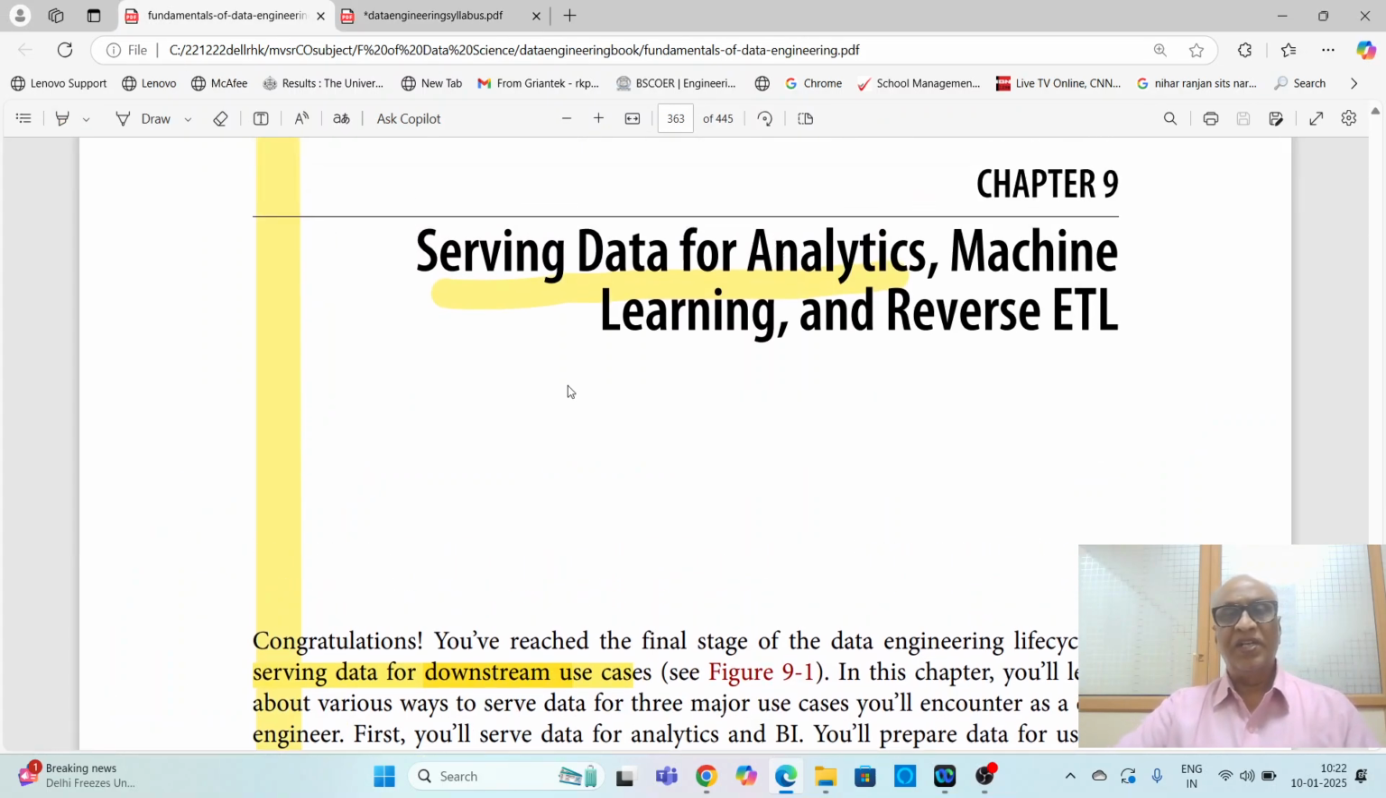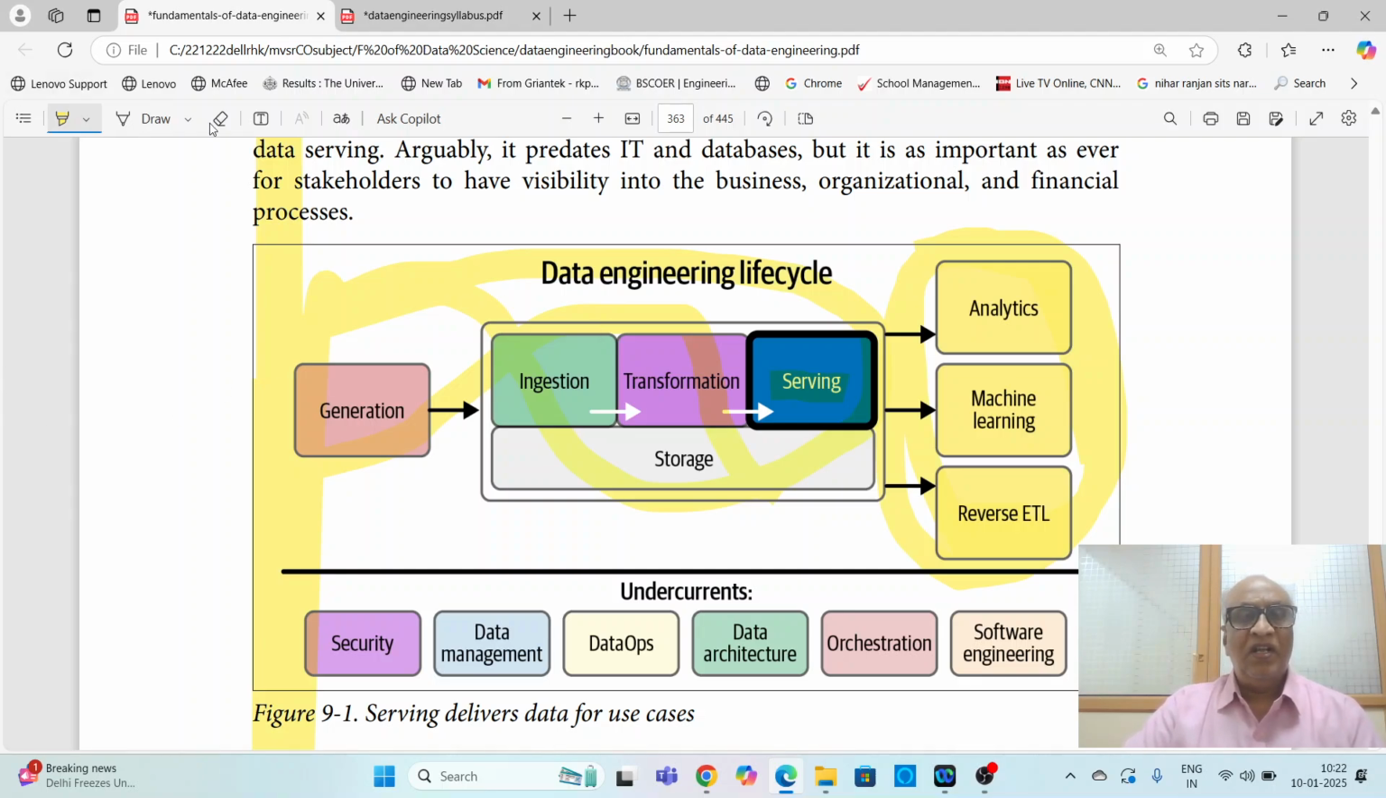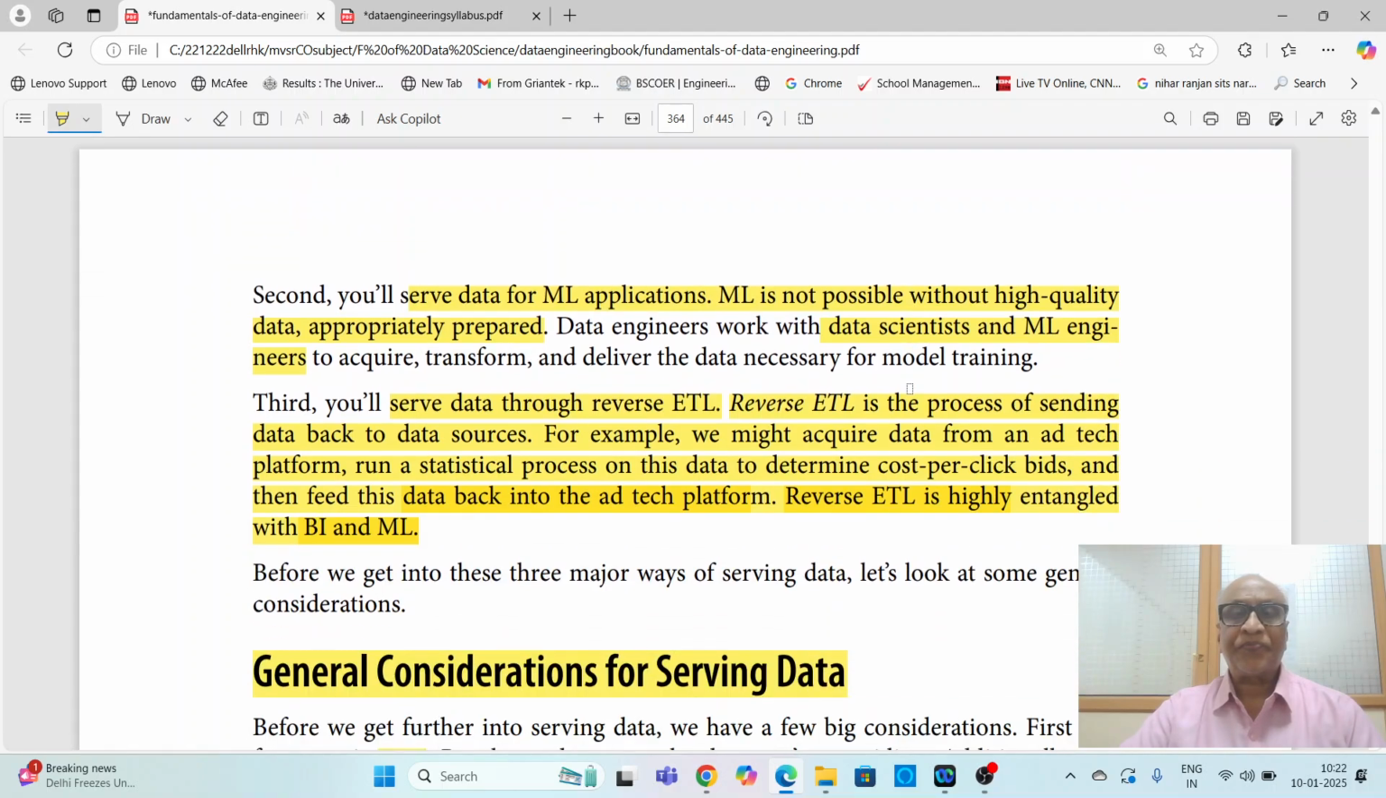So this was our chapter, serving data for analytics, and this word serving is one of the stages of the data engineering life cycle, starting with generation till serving. Generation has happened, storage of data has happened, ingestion and transformation has happened. Now that data needs to be served. To whom? To analytics, to machine learning, to reverse ETL. This chapter is all about serving data to analytics, machine learning, reverse ETL.